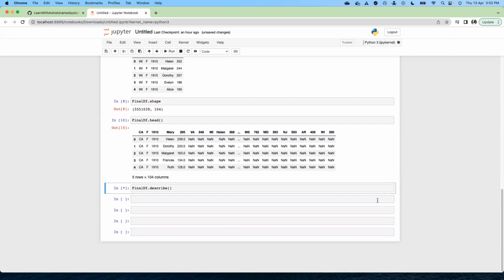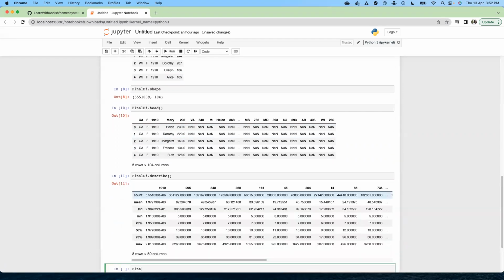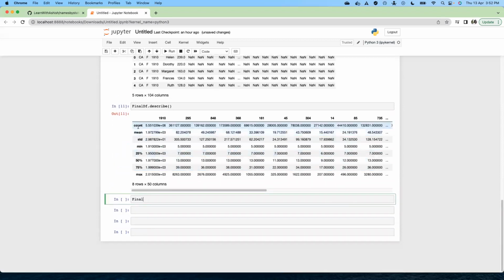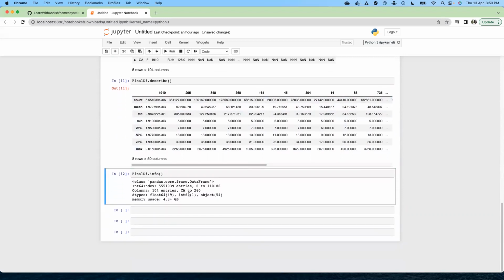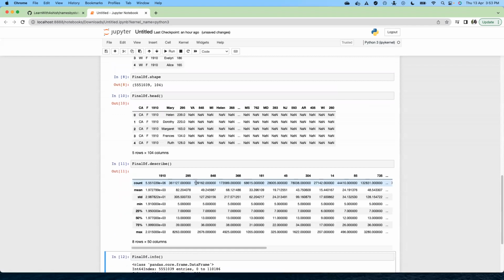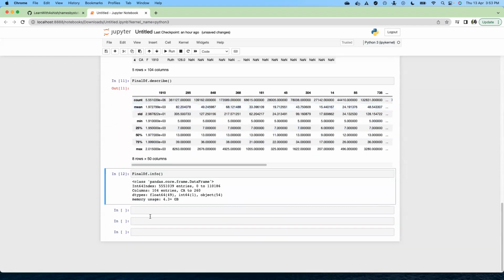Again, it's going to take some time, so just wait. Here you can see the mean, max, count, and standard deviation, everything is available. And then final df dot info. This data size is so big that it is utilizing more than 4.3 GB of memory on my PC. That's the reason my system is responding slowly to this program.